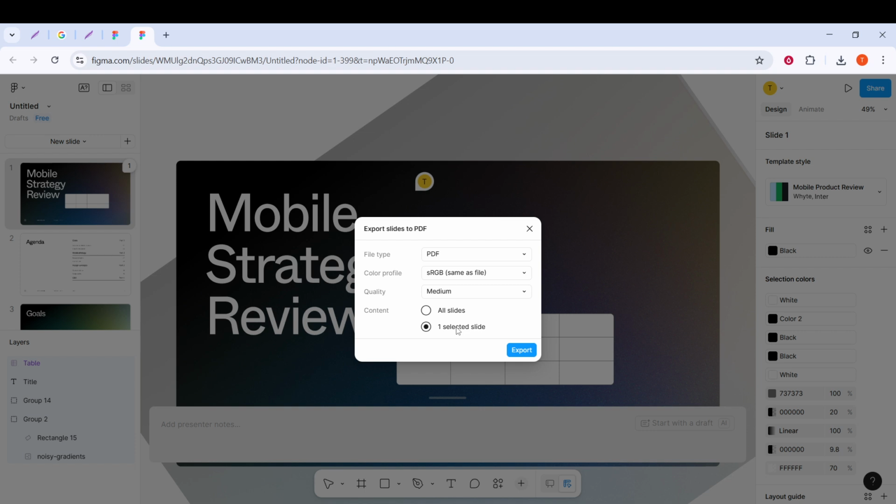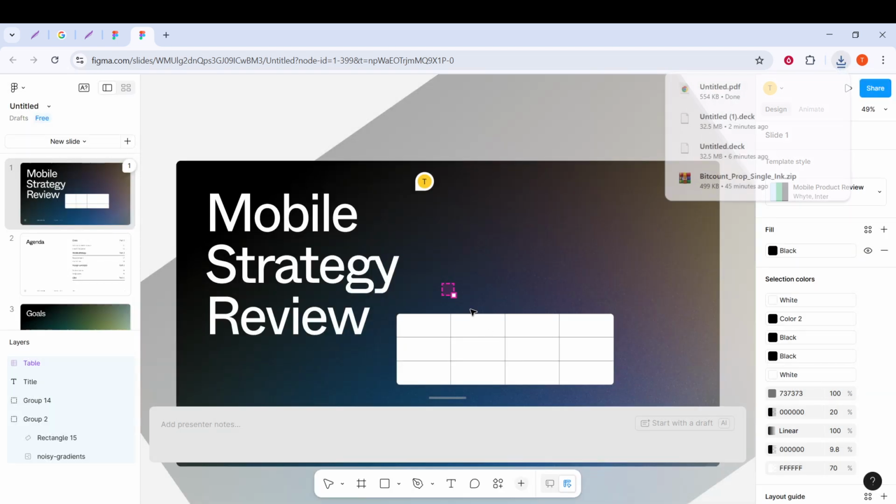Finally, click the Export button to start the download process. Depending on the size and number of slides, this might take a few moments, so be patient. Once the download is complete, navigate to your Downloads folder to find your newly exported PDF file. From here, you can easily share it via email, upload it to cloud storage, or print it for distribution.